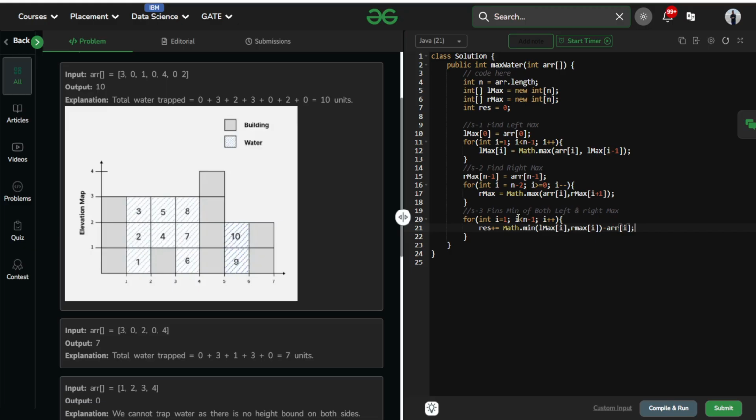Why do we subtract array of i here? Because in some places a building is present. If array of i is 0, there is no building and nothing needs to be reduced, but if it contains a building, we subtract it. Now in the end we simply return the result.